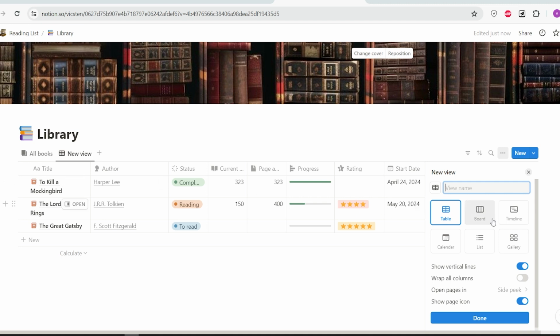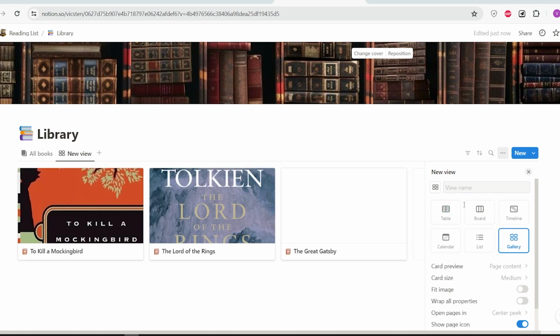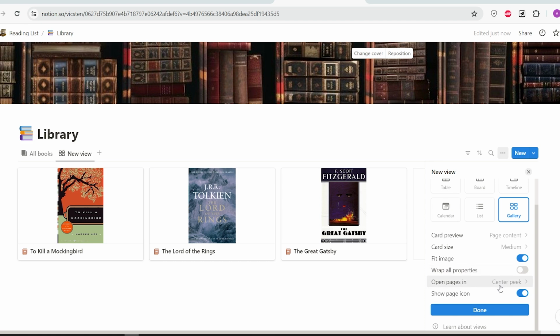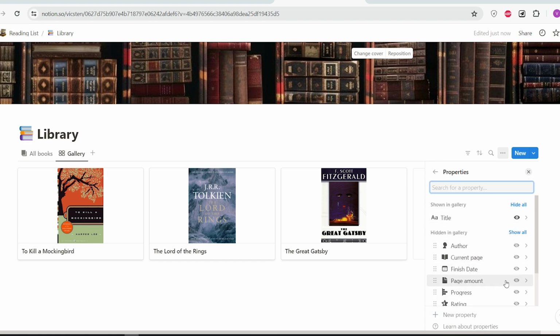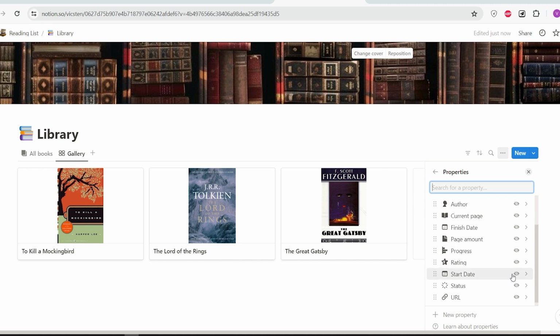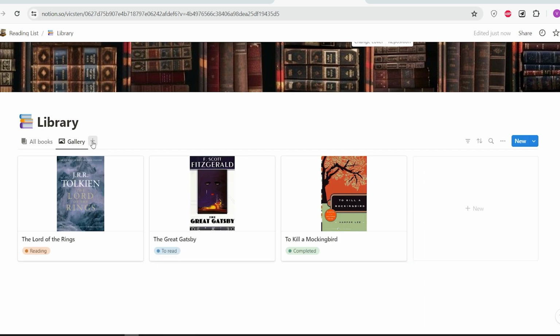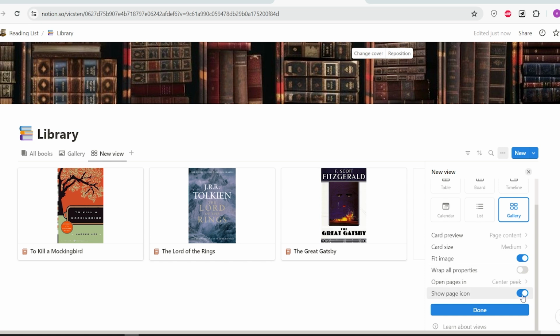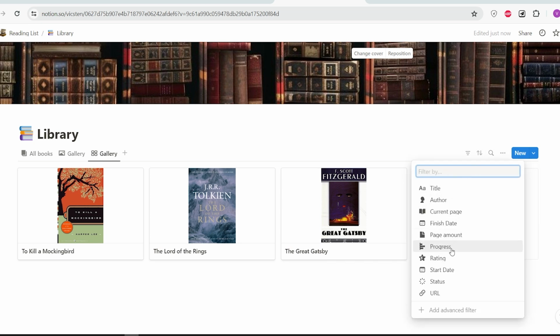Next thing, I want to add a gallery view for it. Let's turn on fit image and turn off icons for it. I also want to show here a status, and also I want to add another gallery view, do the same thing pretty much, and I only want to show here books that we currently read.